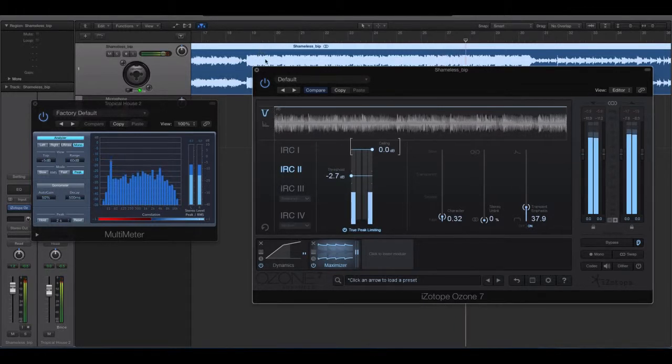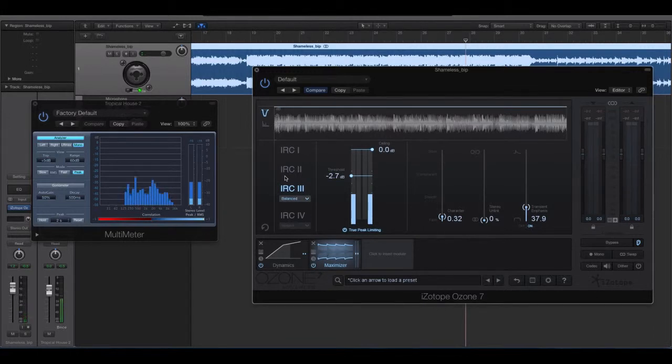All right, so there's IRC2. Let's try IRC3. Now the IRC3 is the most aggressive of the four modes within the Maximiser. Let's just listen to this and then I'll explain what it's doing.